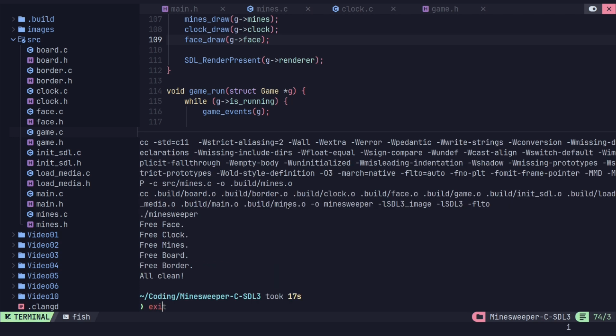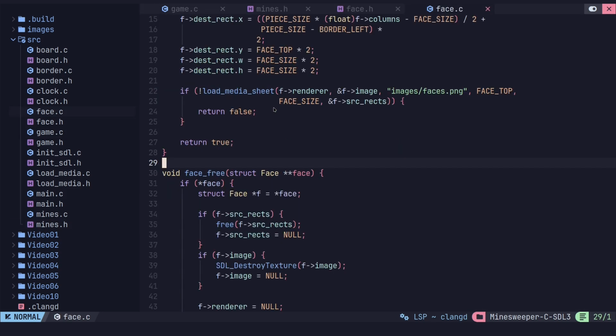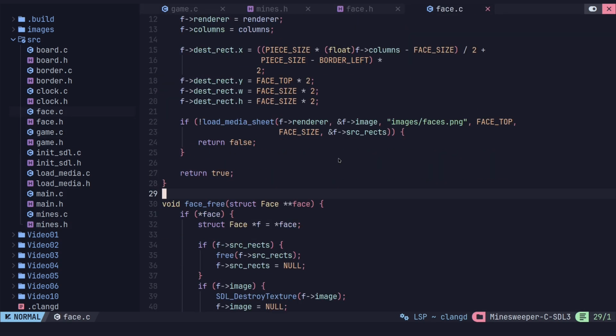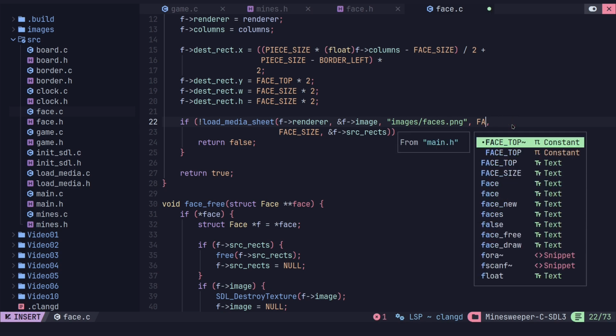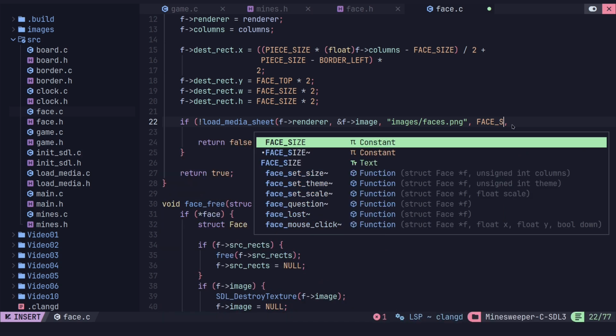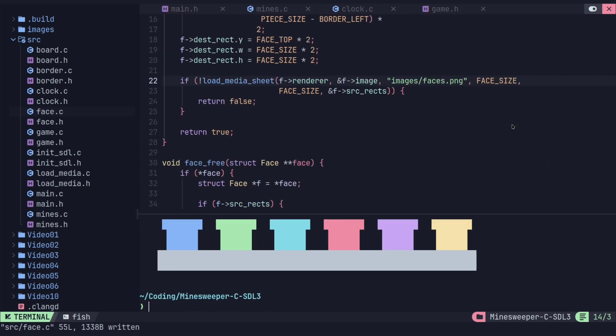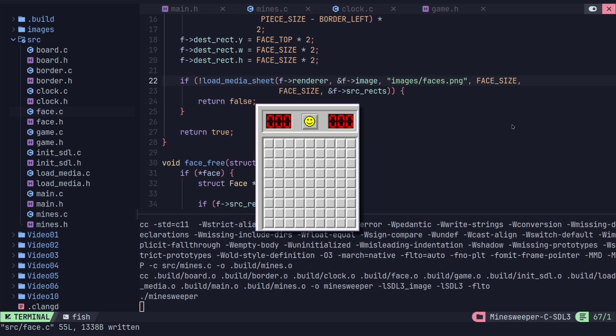Okay, that's consistent enough. So I'm guessing in face, in the loading of the media thing, this one right here. Yeah, I have a face top and a face size. That's not right. Should be face size on both, because it's width and height, which the face size is for both. Now it looks good. Okay, and it looks like it's centered correctly.